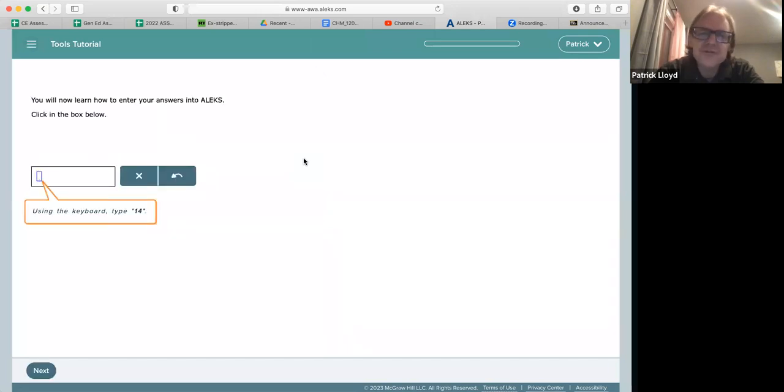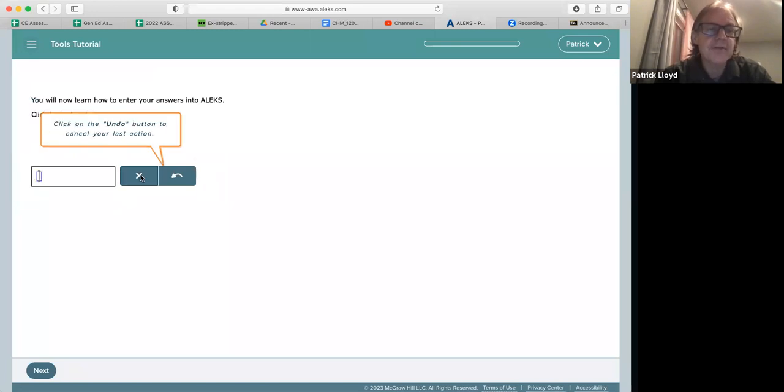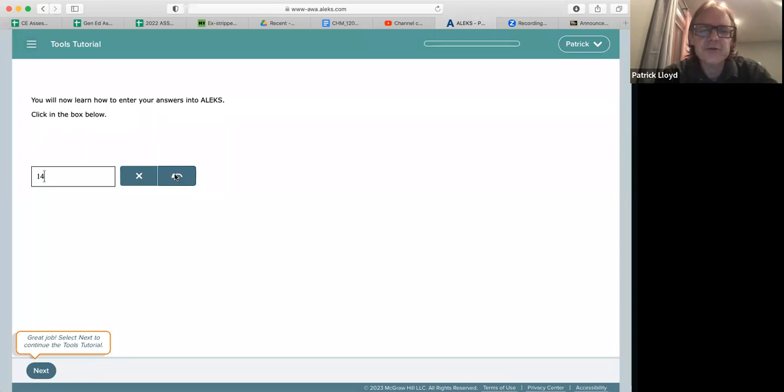Okay, so the first thing they're going to do is make sure you know how to enter in information, because you have to enter in information every once in a while. So using the keyboard, type 14. You just follow the directions there. Correct, you did it. Now click on the clear button to clear the answer editor. Oh, I didn't mean to clear it, so I'm going to do undo. The one on the right is the undo, this is the clear. So clear, undo, and there you go. Good job.